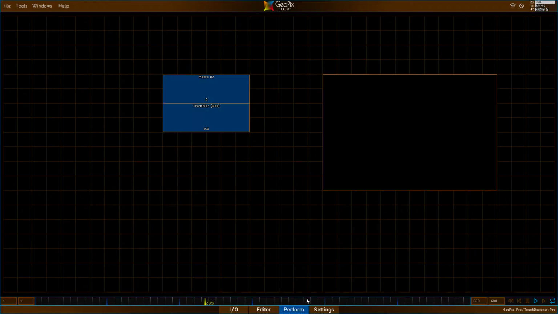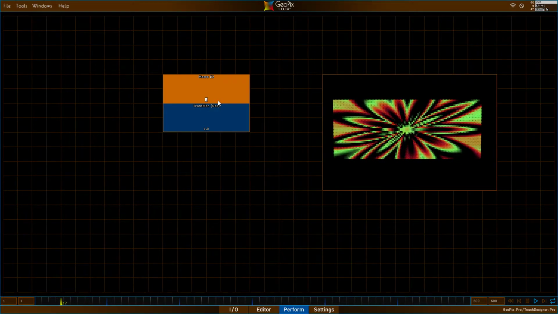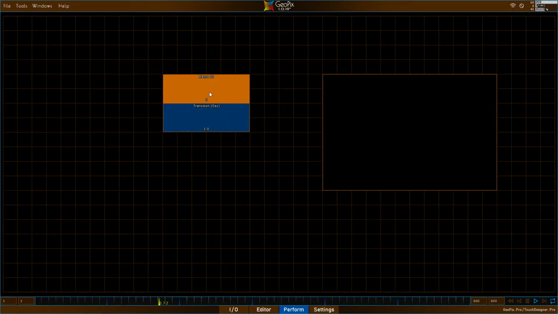So back in perform, we can set a transition as well. Let's make this 1 second. And that will just happen automatically when you type in numbers here. And that is about all you need to know about this area here.